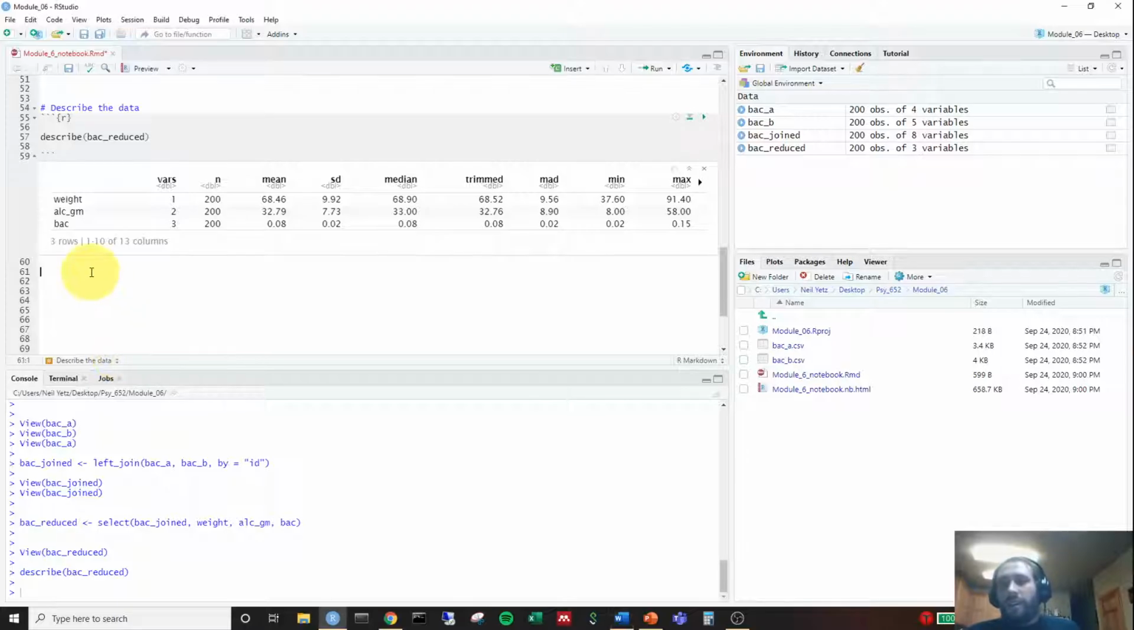So now I want to go ahead and make a scatter plot, and I'm particularly interested in this alk_gm variable and BAC. I want to see how the grams of alcohol you consume in a night is related to your blood alcohol content. I would guess that those are pretty highly correlated, but let's go ahead and plot the actual thing. So let's write a new header and say make a scatter plot. Okay, so we're going to go ahead and make a scatter plot.